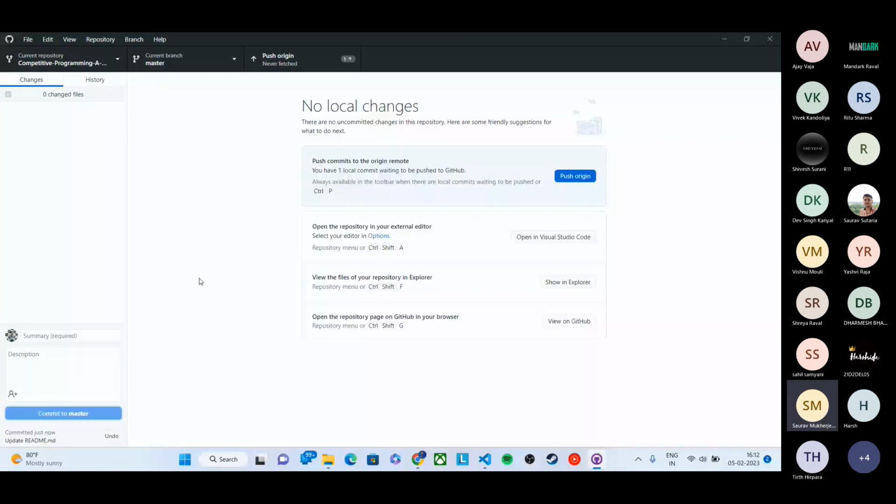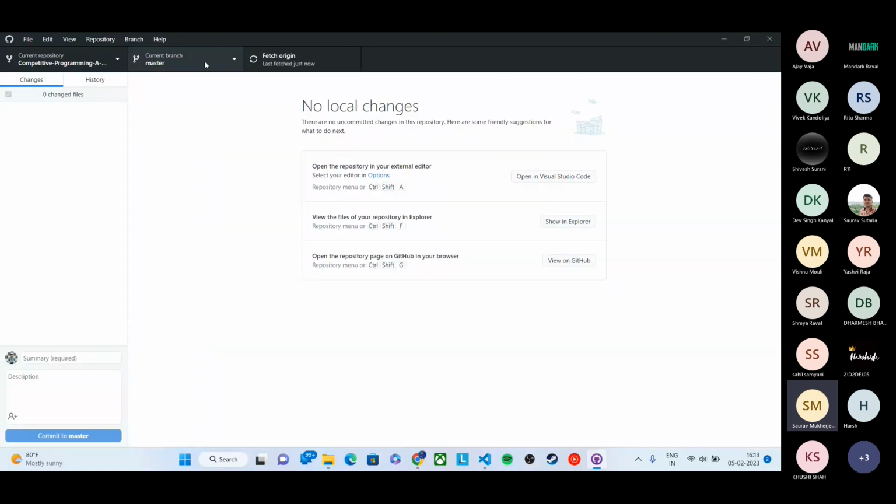Now after committing, I need to push it. Push means I am pushing the code from my local system to GitHub. GitHub is on a server and GitHub Desktop is on your local system, so you are pushing the code from your local system to the server of GitHub. When I click on push origin, it will push the code to the master branch, right?